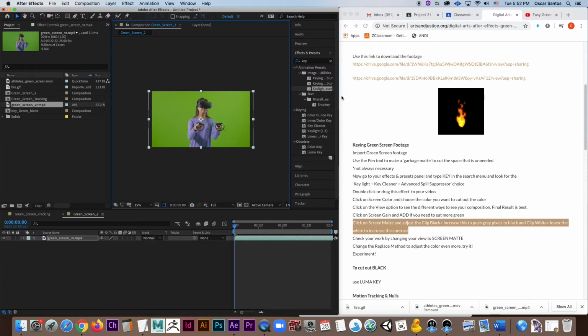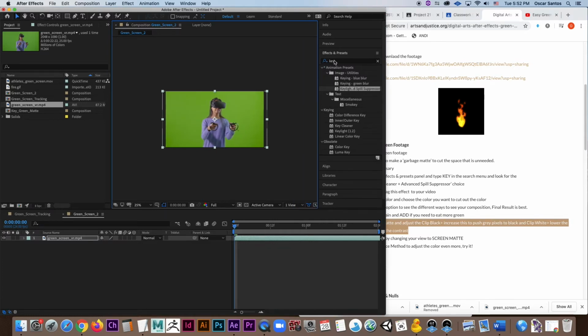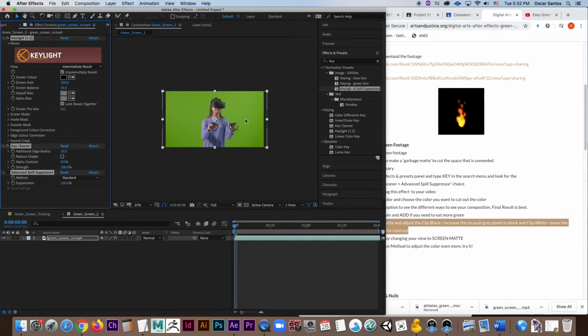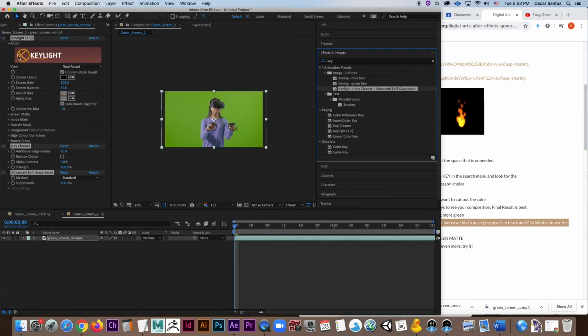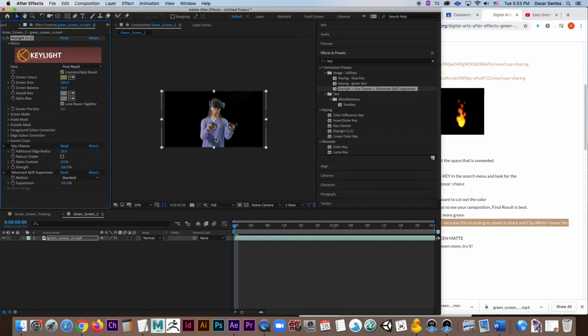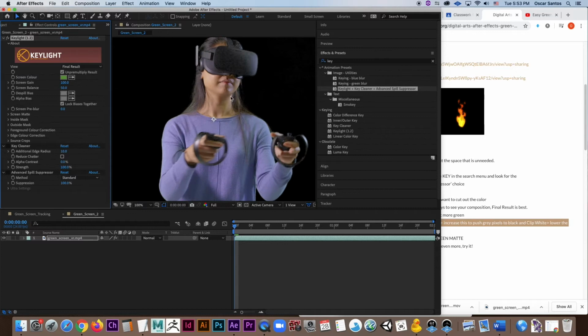So let's now take the same effects that we did last time. Let's type in key in effects and presets. Let's click on our video and let's drag it on there. Now you'll notice that there's these 3 effects that come with this key adjustment. We get key light, key cleaner, and advanced spill suppressor. It's a combo. So let's just start again like we did before with key light. And let's grab our eyedropper and let's click on the green. Now it should do a pretty good job of cleaning it. And actually, if we take a look around, it's actually awesome because this was shot well.